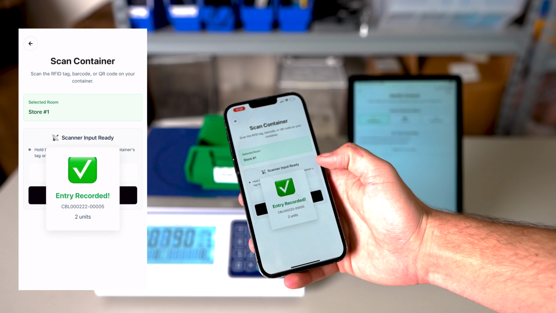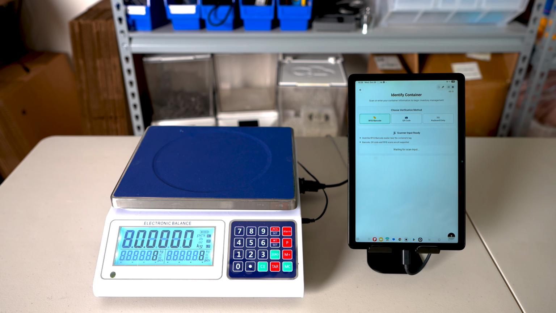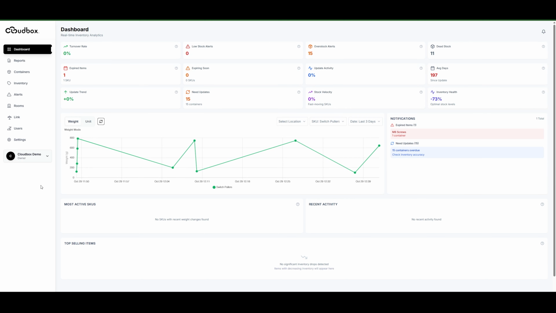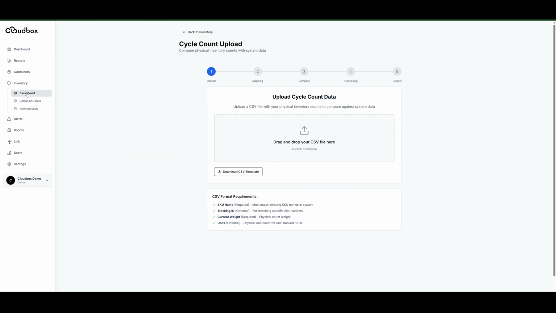This gives you the option and flexibility to choose whether you want to quickly type it in manually or use the CloudBox Link scale so that it can eliminate counting. When you're finished with your cycle count, head back to the web app. Come to Inventory and click on Cycle Count.